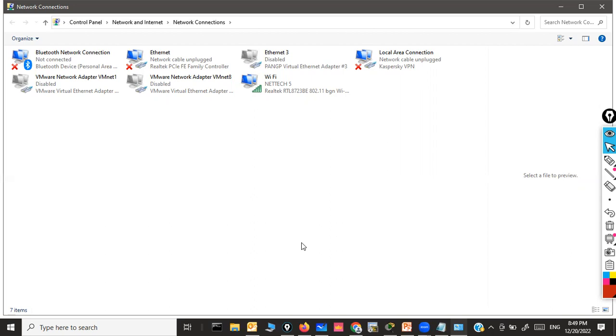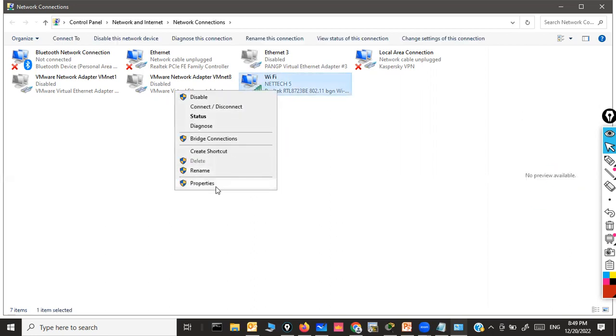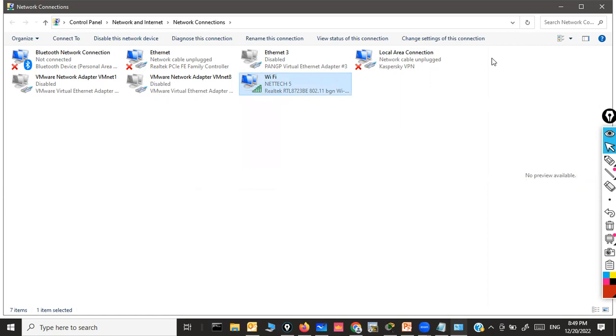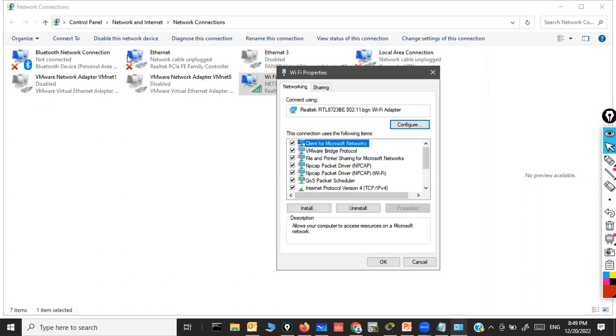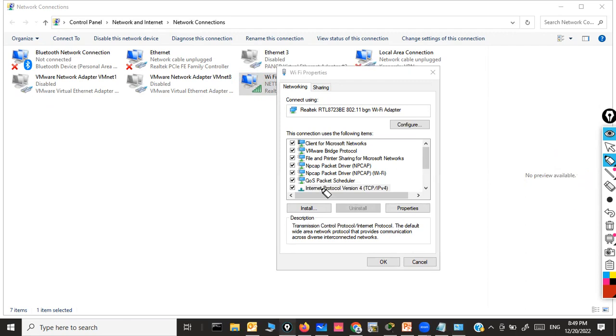TCP/IP is pre-installed. If I show you the Ethernet adapter, the Wi-Fi adapter of my laptop, in the networking connection here, see, TCP/IP is already there. TCP/IP is a protocol. So do I have to install this protocol? No, the protocol is installed by default. You don't have to install this.